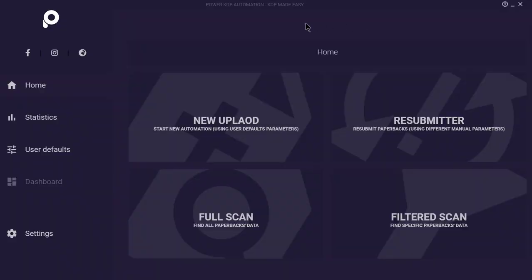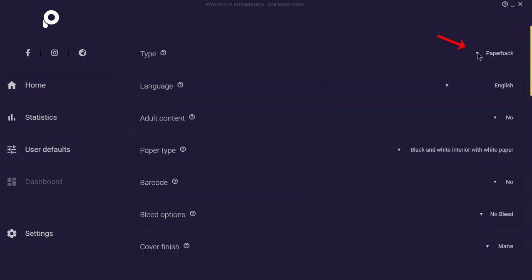Today we're going to talk about how to set up your Excel file for an upload. First of all, you need to go to your user defaults section and set up your settings, such as the type of book if it's a paperback or a hardcover.